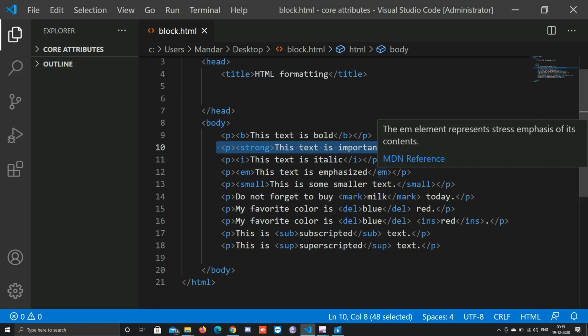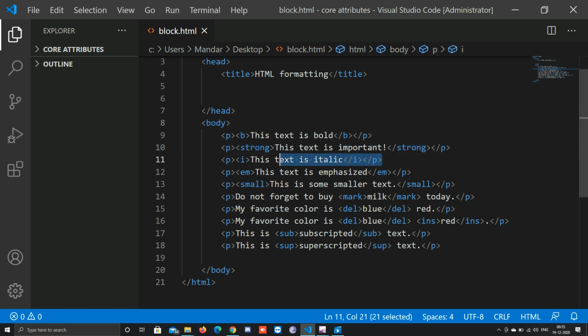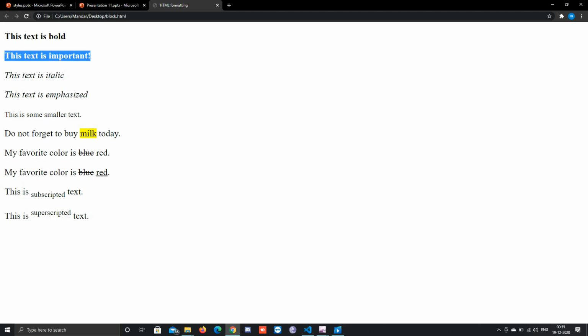Next element is the italic text. The HTML i element defines a part of text in an alternate voice or mood. The content inside is typically displayed in italic. The i tag is often used to indicate a technical term, a phrase from another language, a thought, a ship name, etc. And on the browser it looks like this.